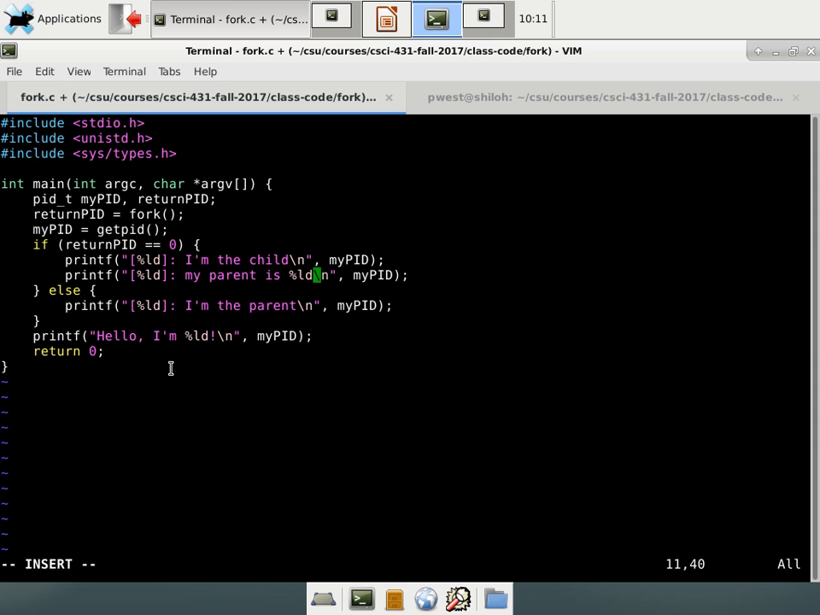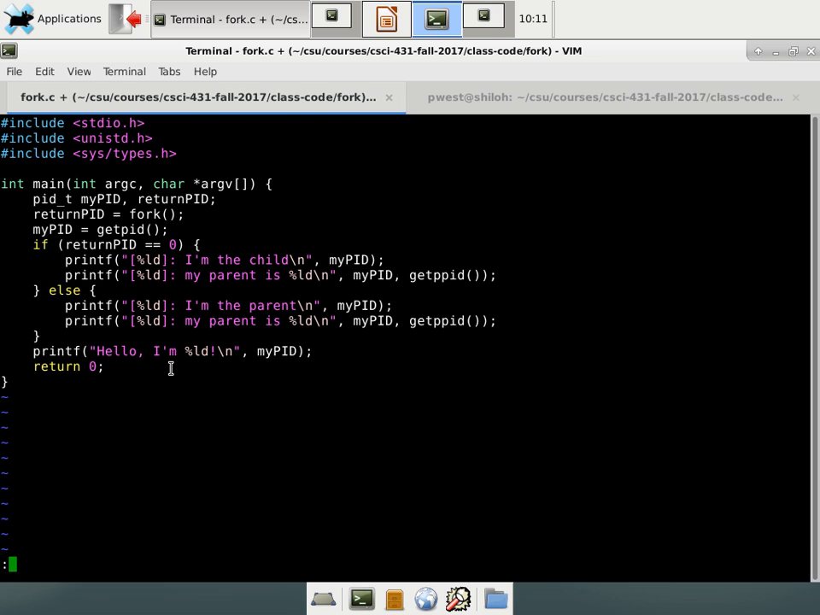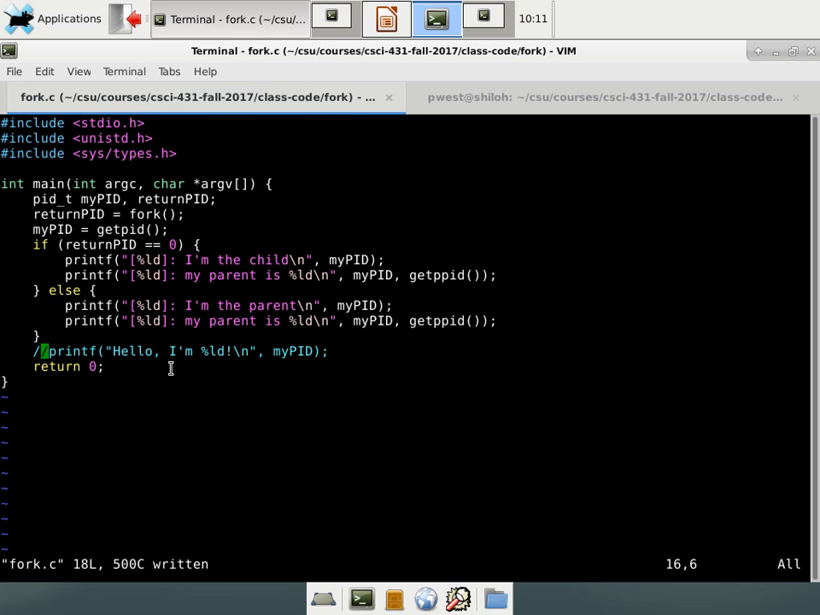My parent is, and then we'll do %ld. Notice I am still keeping up here the print of what my PID is. That way I know for sure that it's this child that's talking, and not someone else. I'm going to do it here, and I'm going to comment out this line for now.